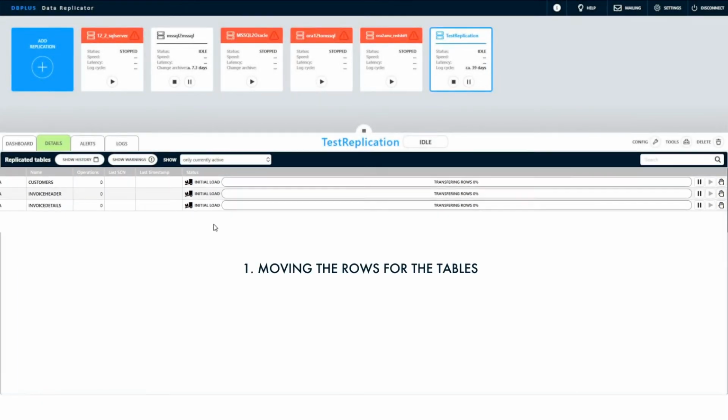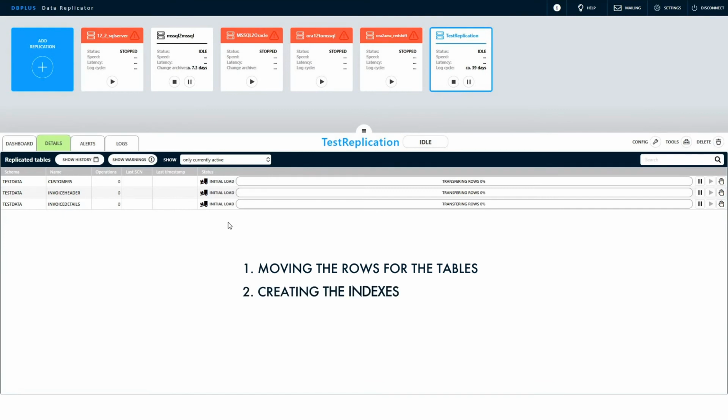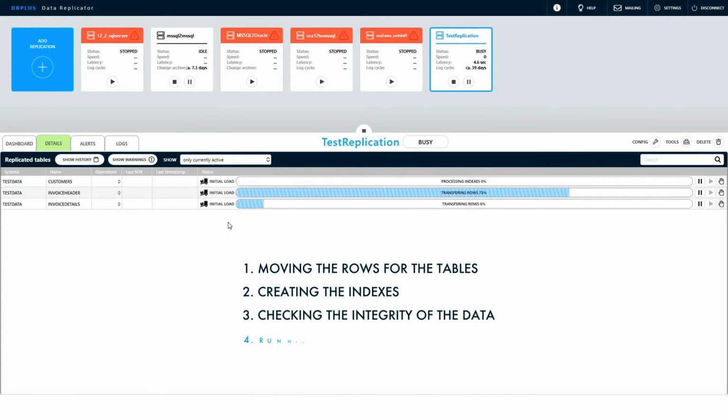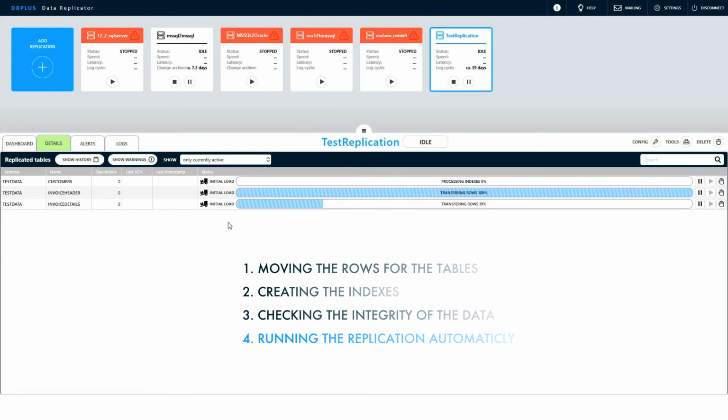This option is particularly important because we do not have to deal with the transfer of initial data ourselves. Everything will be done automatically. First, the rows for the tables will be moved, and then the indexes will be created. After the indexes have been set up, the integrity of the data will be checked, and the replication will be run in fully automatic mode. We will not have to provide any SCNs, any information about where the initial data comes from.